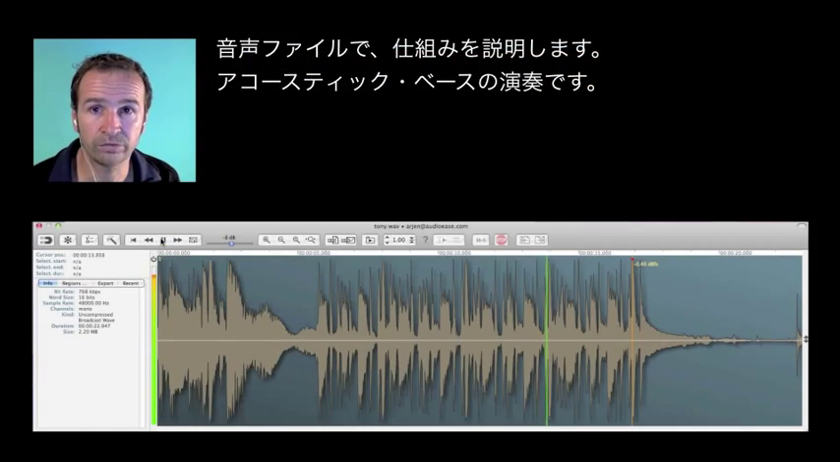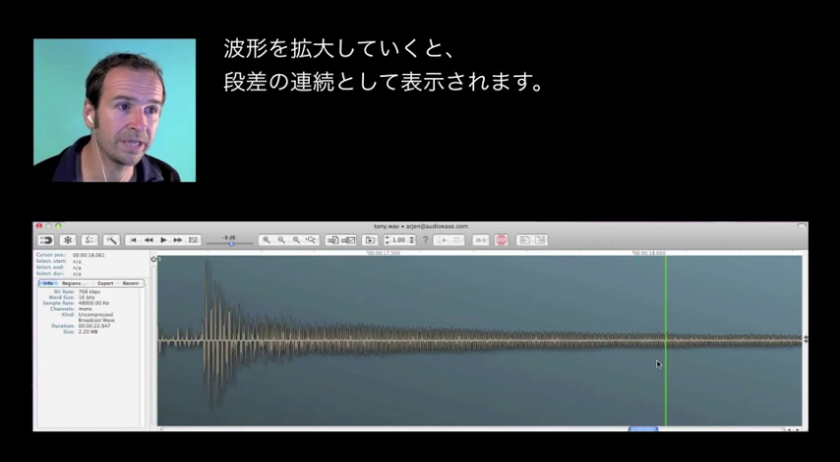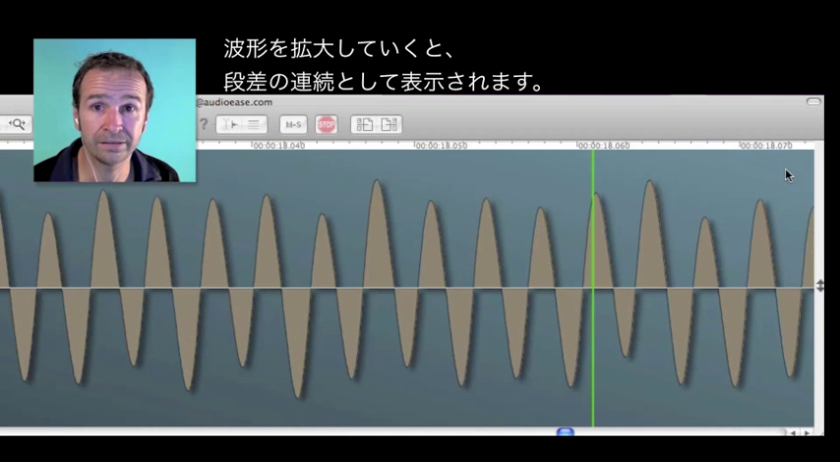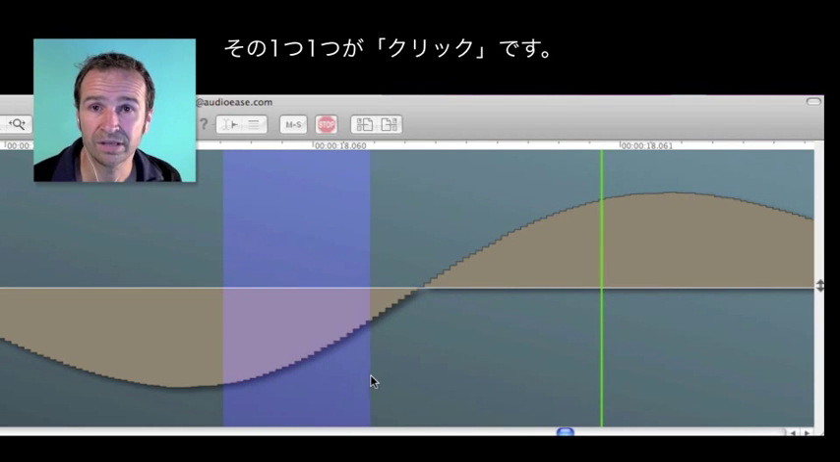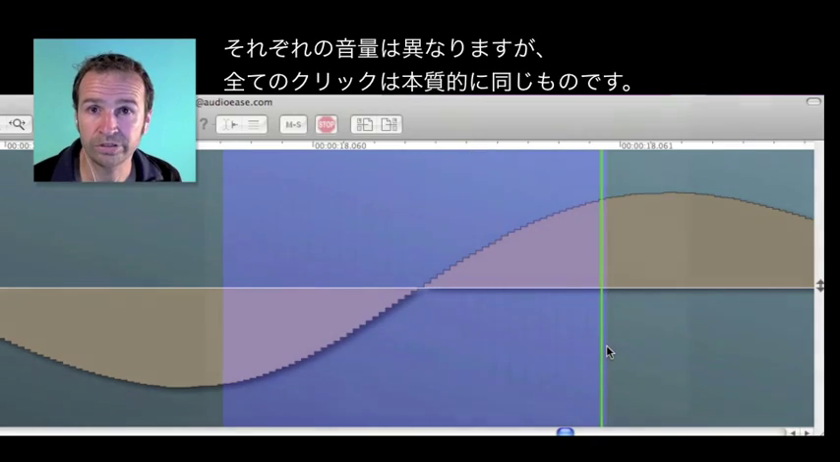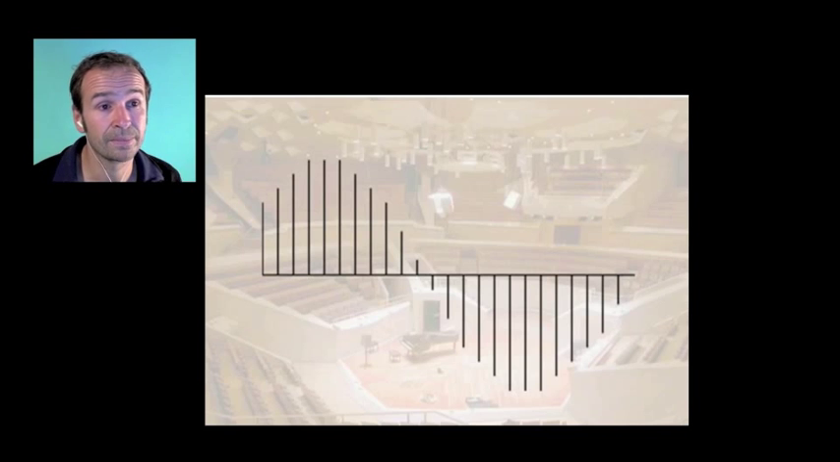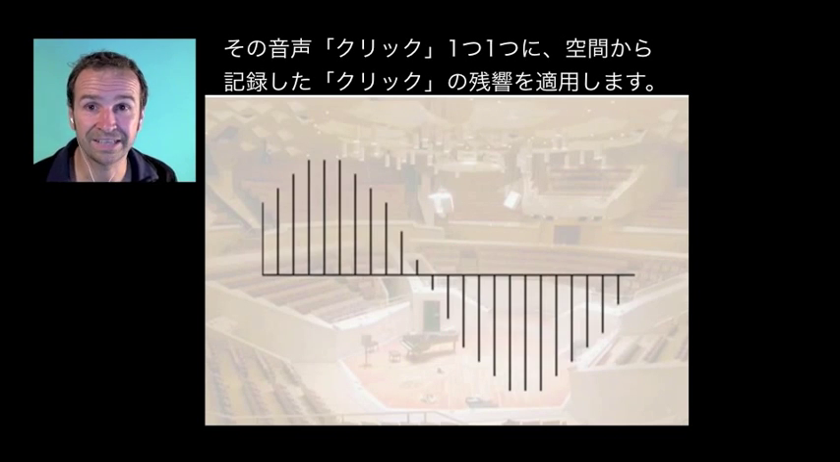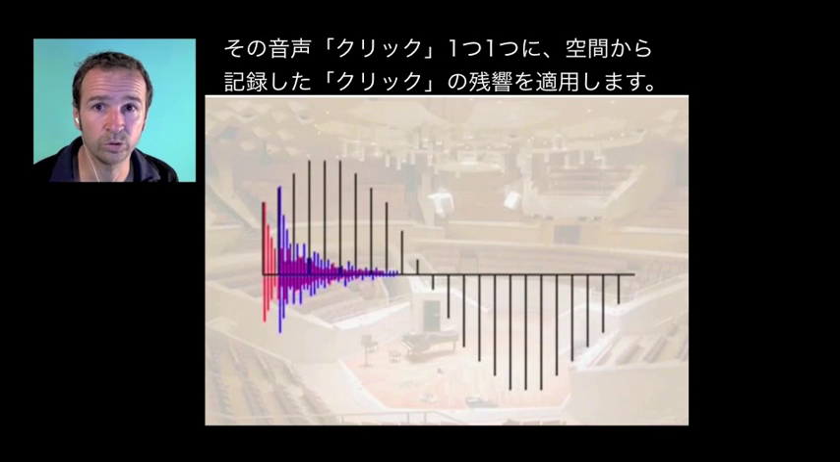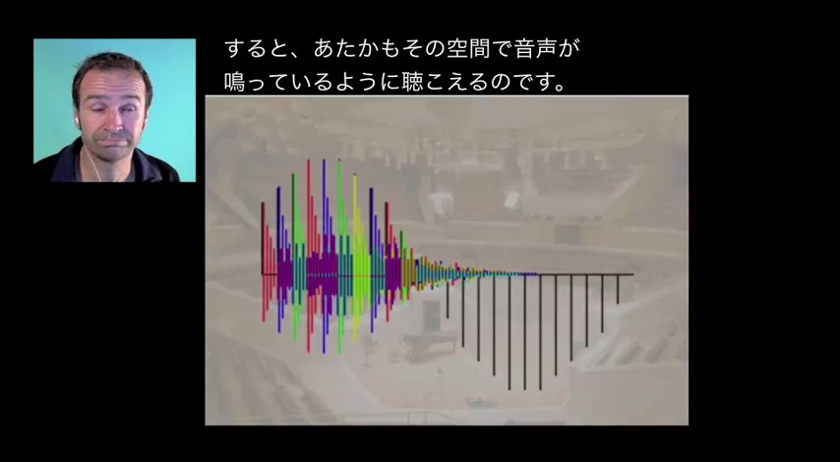Now take a look at one of your dry recordings. Zoom all the way in, and you'll find that it's a stepped line. Actually, each and every one of these steps is a click. Clicks are pointing up and down at different volumes, but essentially they're all the same. Now all we need to do is replace each click from the dry bass by a scaled click reverb that we just made in the room. And then the bass will end up sounding like it's played in that room.